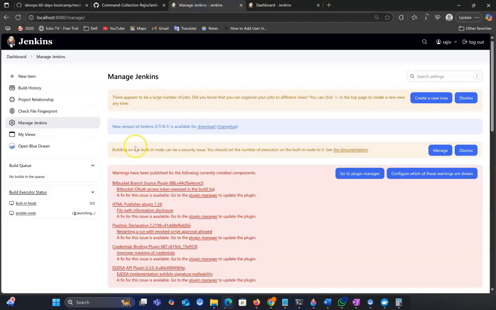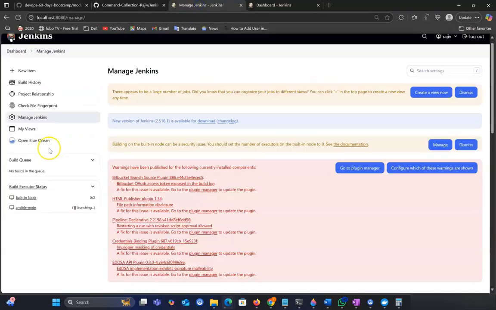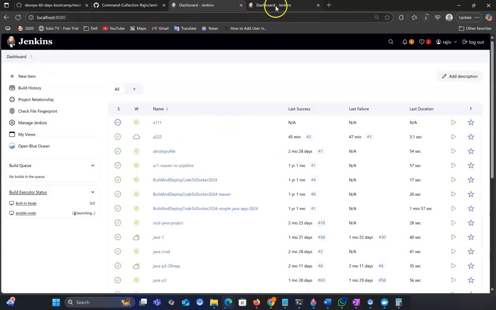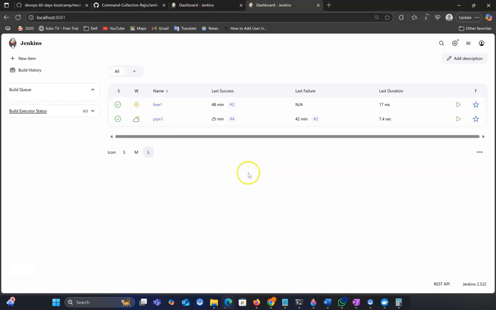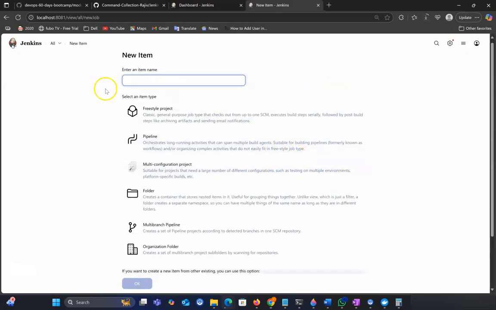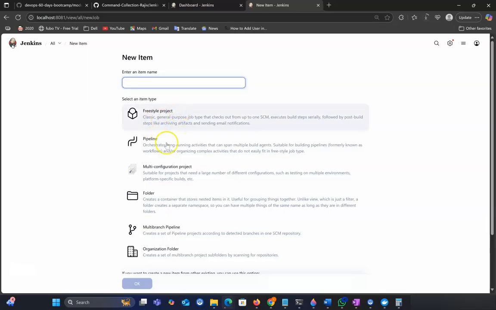This is my Jenkins on my local PC. Lots of plugins are already installed here, so I think I will create a fresh Jenkins. This is a fresh Jenkins. These two pipelines I just created for my last video. So it's a completely fresh Jenkins. When you want to create any project, you need to click New Item, and this Jenkins is the latest version. After that, you can see there are lots of ways we can create our projects. Most people use freestyle projects and pipeline projects.